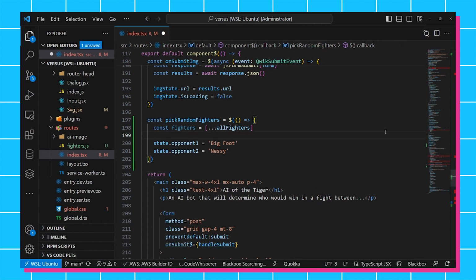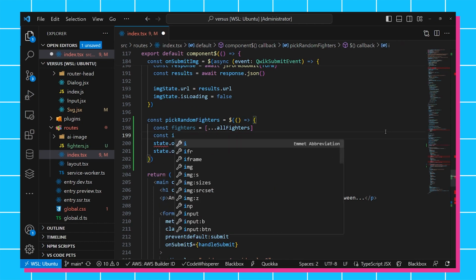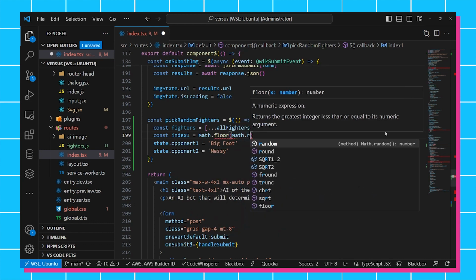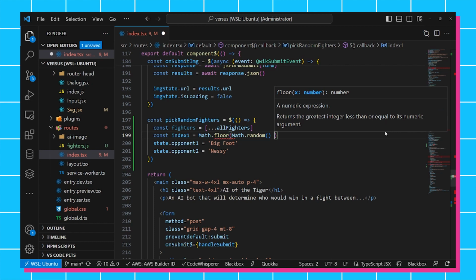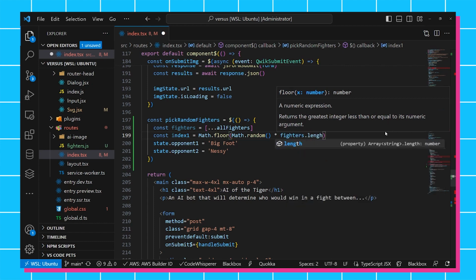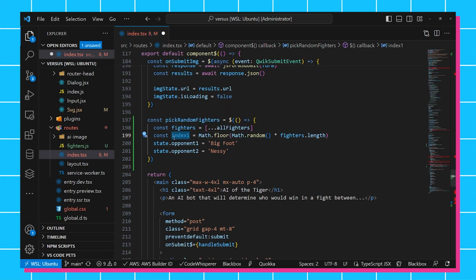So the way I'm going to do that is I'm going to say const index1 is going to equal Math.floor. And then we'll do Math.random times fighters.length. There we go. That should give me a random index between 0 and the length of this array.